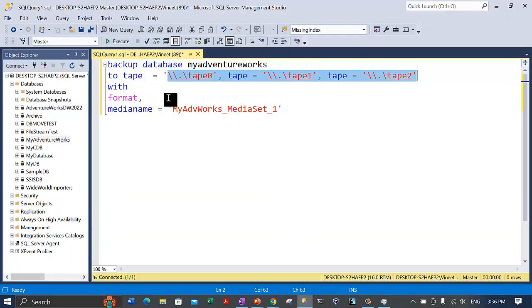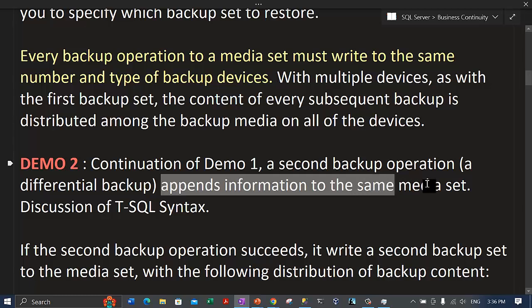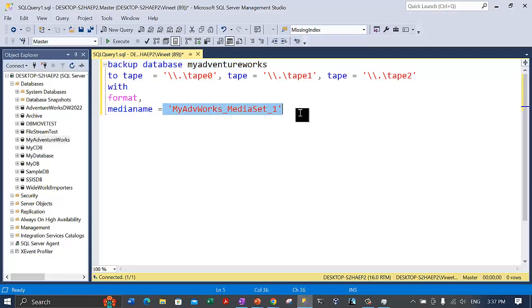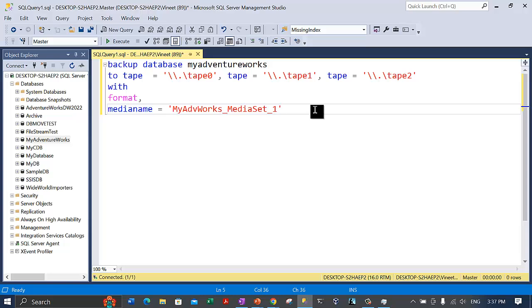This is a command for a full backup where we don't specify anything. This takes a full backup for the MyAdventureWorks database. But we also have to take differential backups regularly. So I will discuss a differential backup syntax, which basically appends the information to the same media set. That differential backup will use the same media set. Let's do a discussion on this T-SQL syntax. Let me write that syntax just below this area.